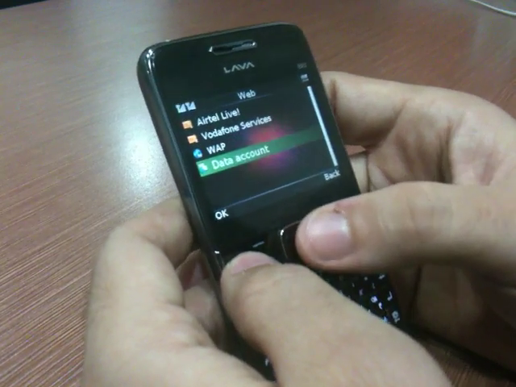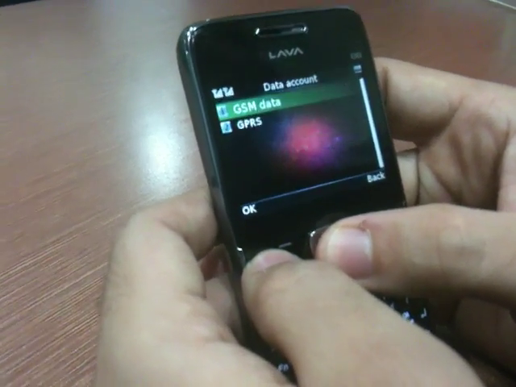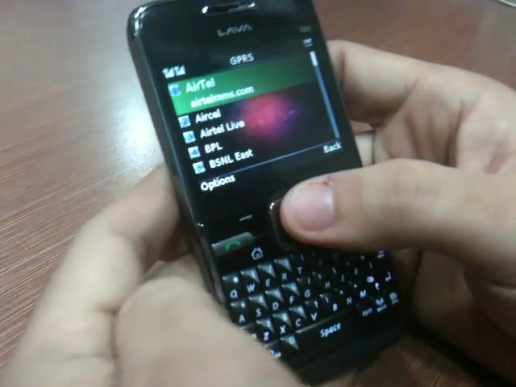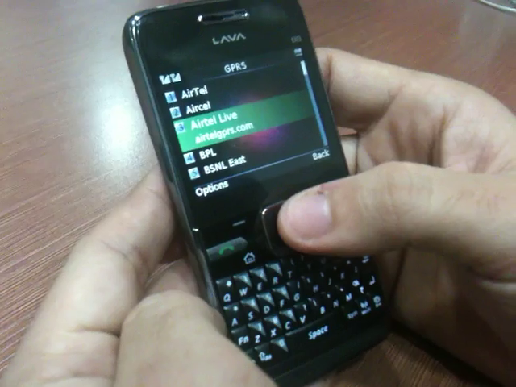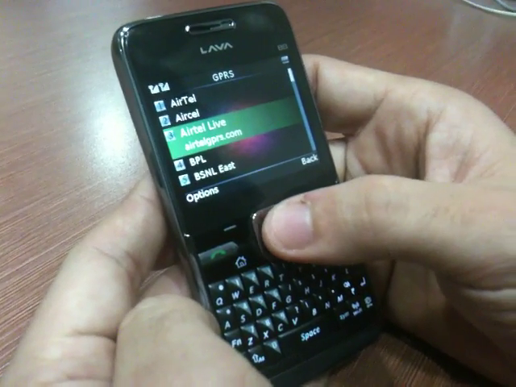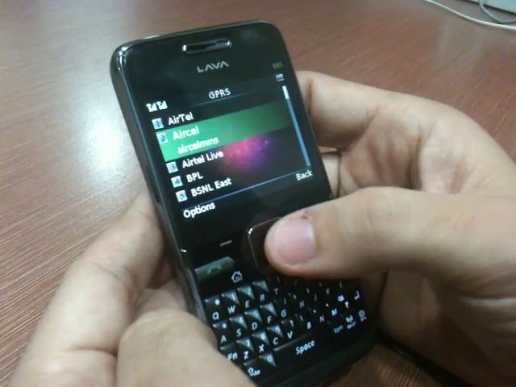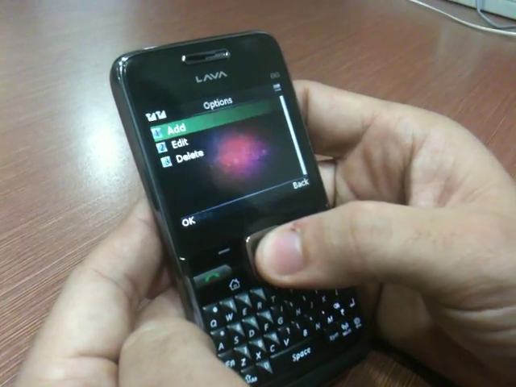So to start with, we go to menu, we go down to web. In the web we have an option which says data account. Go into data account, go into GPRS. In GPRS we go to the operator. For me the operator is Airtel, so I will go into Airtel. In Airtel you might have two things, Airtel and Airtel Live. For GPRS I will go to Airtel Live.